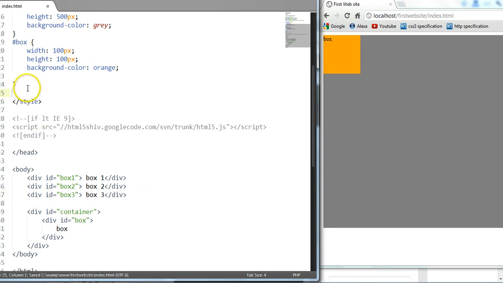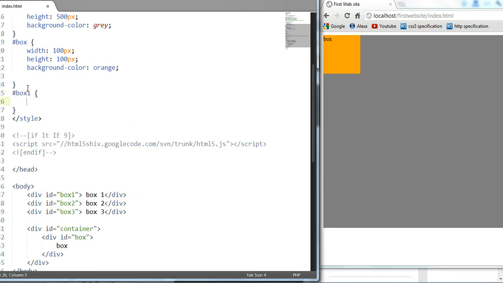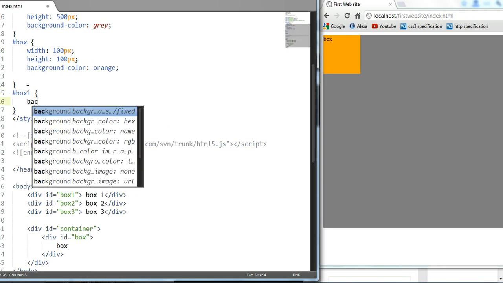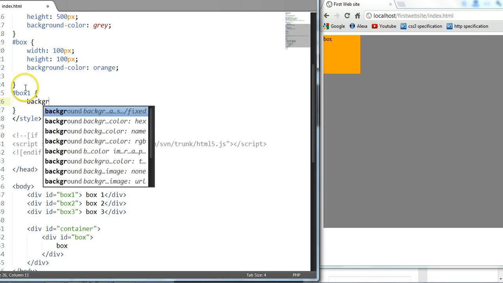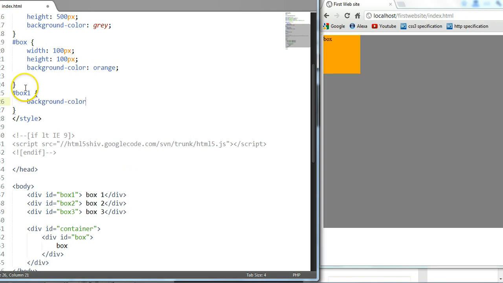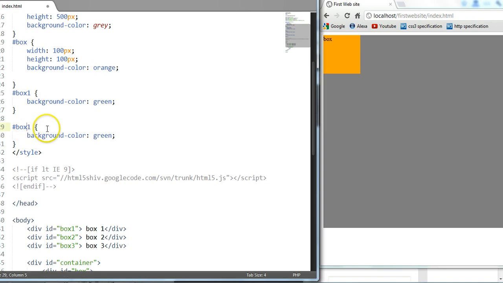Let's give each of these elements some style. So we say box 1. Let's give it a background color of, let's say, green, and let's copy this down here. Let's give box 2 a background color of, let's say, black.